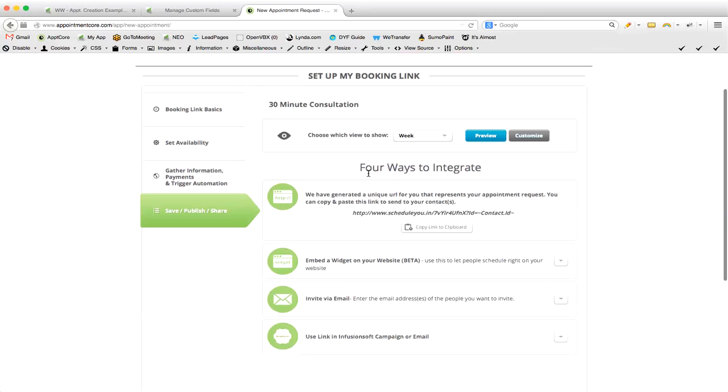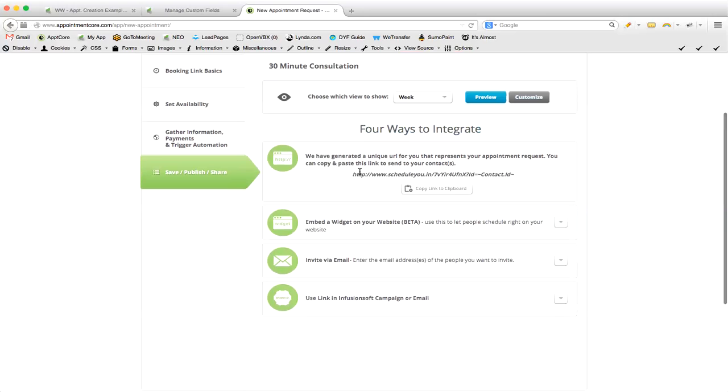And now you have 4 different ways to actually integrate the form. You can copy the link, which in this case, again, as a reminder, I chose to do this as if the contacts already existed in my CRM database. And you'll notice at the very end of my URL string, if you can see this, it says ~contact.id.